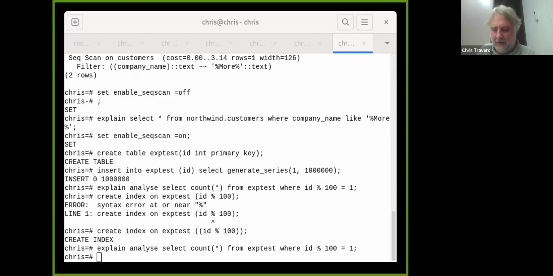HNSW, which is hierarchical navigable small world, if I remember right. I could be wrong about exactly what the acronym stands for, but basically you can think of that as logically behaving sort of like an R tree, right? It's a multi-layer graph, and it has better query performance than IVF flat, but it has much slower build times and uses more memory. It's a different approach.